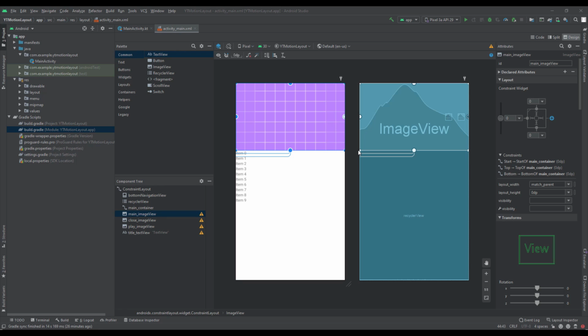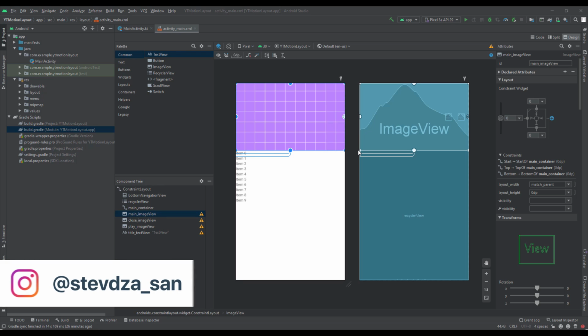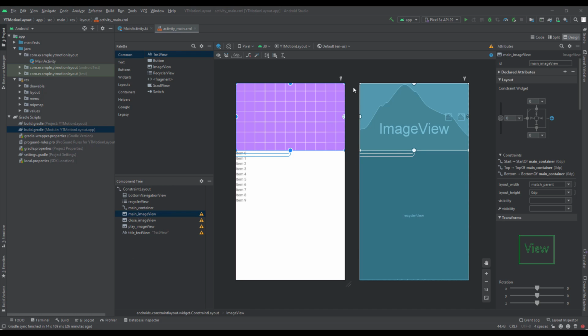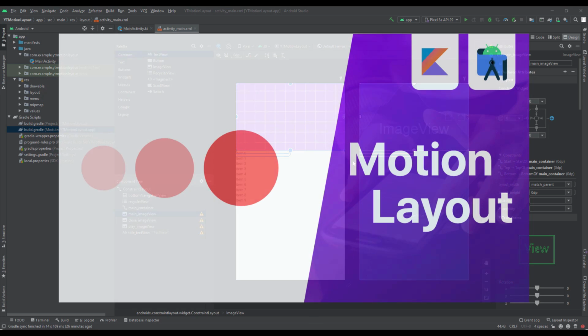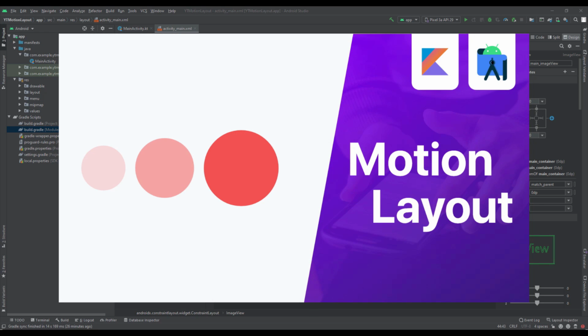Hello there and welcome back to the second part of a motion layout tutorial. In the previous video we designed our start endpoint, and if you are not familiar with motion layout at all, I highly suggest you watch my other video about the introduction to motion layout.